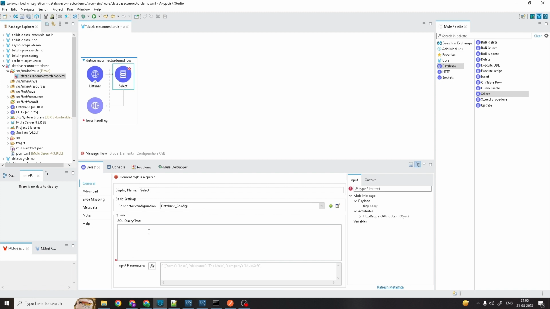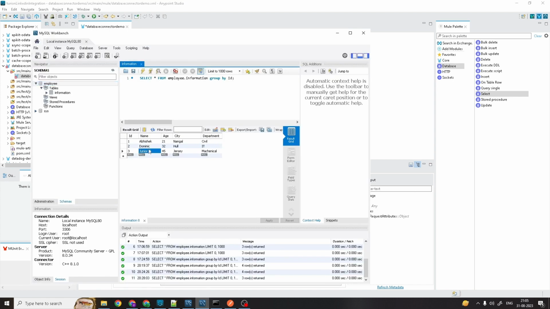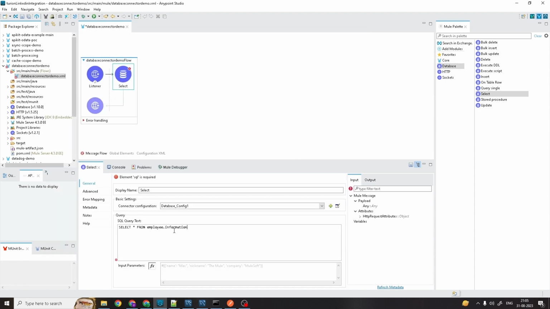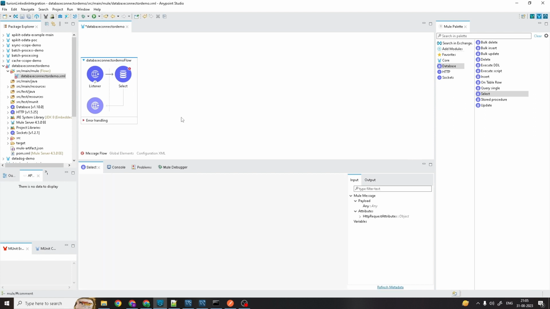Now I will configure the query for fetching all the details we have in that database table. We can just copy this query which is already there. I will copy. It's a very simple query, guys. Select asterisk, which means all, from employee.information. Information is the table and employee is the database name. So I will click on save.